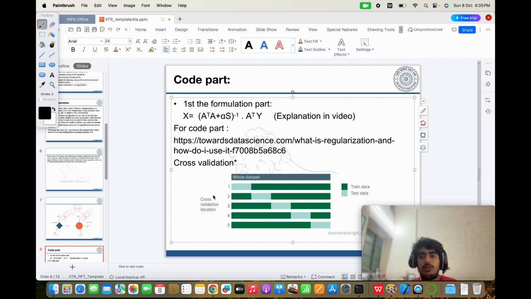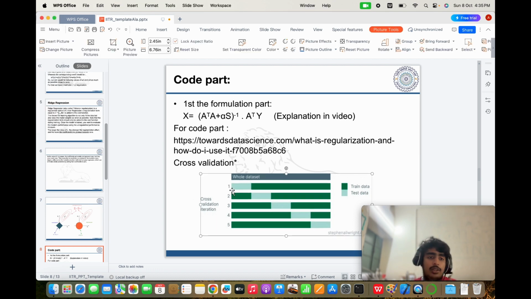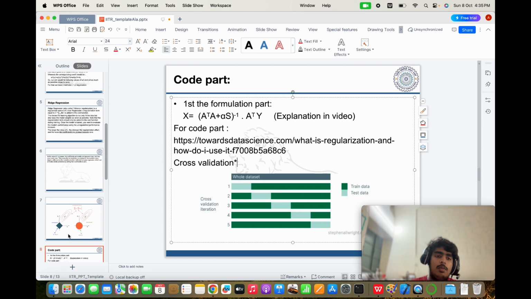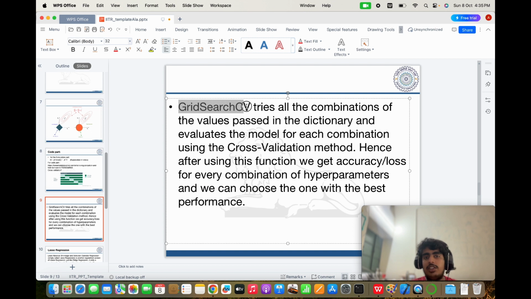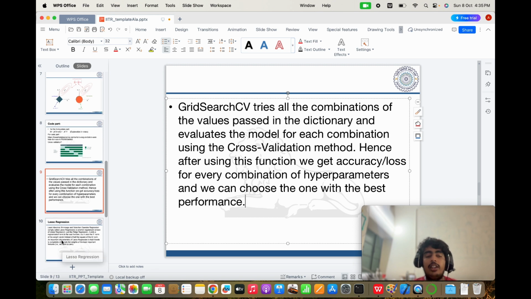So this is what I explained. And you do cross validation with a function, which is GridSearchCV. It tries all the combinations of values passed in the dictionary and evaluates the model for each combination. Hence, after using the function, we get accuracy and loss for every combination of hyperparameters, and we can choose the best. Okay, I explained it completely.